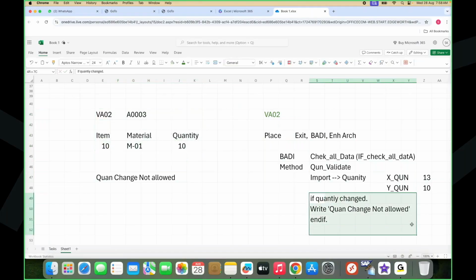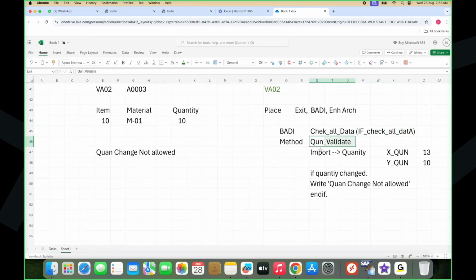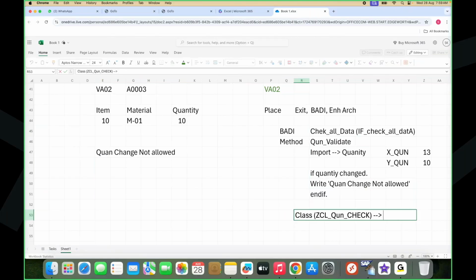Now, to write this logic, you need to create an implementation for this method. Method means interface. For an interface, if you want to use the method and write the logic, you need to create a class for this interface. Let's say the class is GCL underscore quantity checker. This class uses the reference of the interface, because you are creating a class for the BAdI.